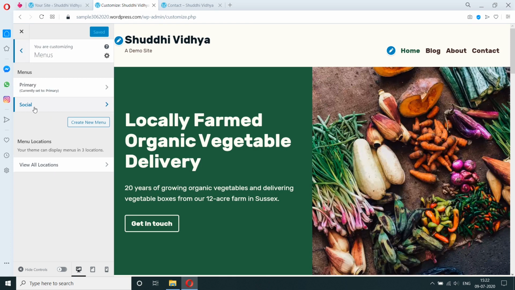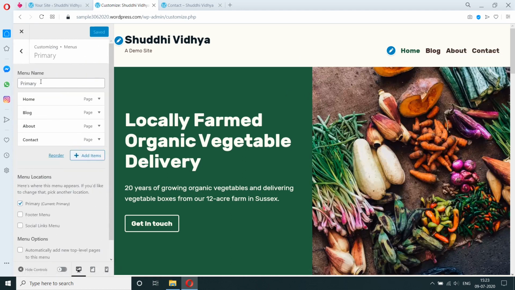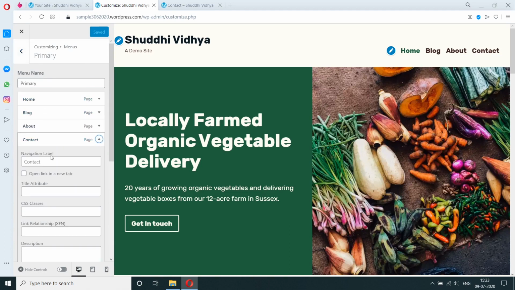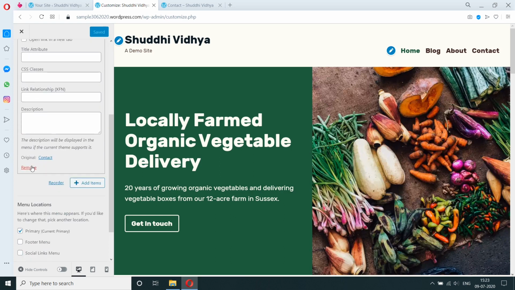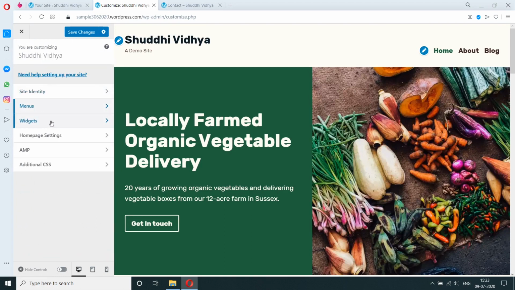You click on menus, and you can see that there's a primary menu. It's a social menu. And you click on view all locations. So the primary menu is this one. And you can see that we have these items here. Suppose I don't want to have the contact page. I can click on here and I can remove it and it will go away. We can also reorder it. I want the about to be first and then the blog. So you can reorder that stuff. So this is what the menu section does.